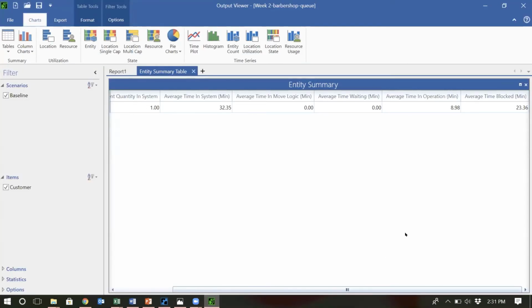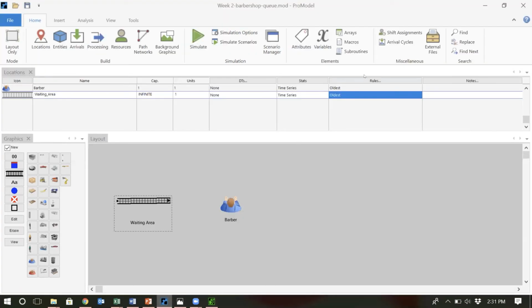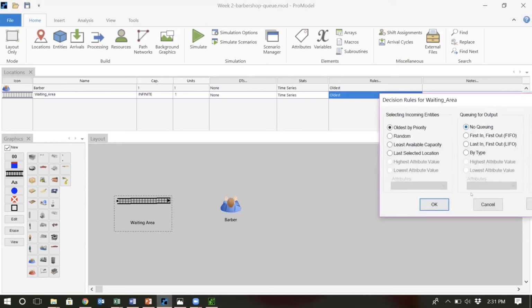But all I want you guys to be able to do is to recognize this. If you do not see any waiting time, don't say that, oh, they don't wait at all. Make sure to go and check what the rule is here. If the rule is no queuing, yes, that makes sense.